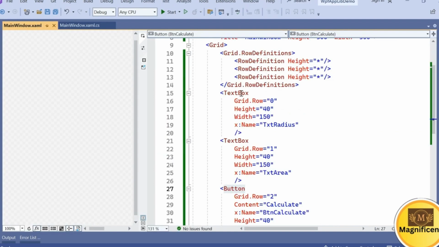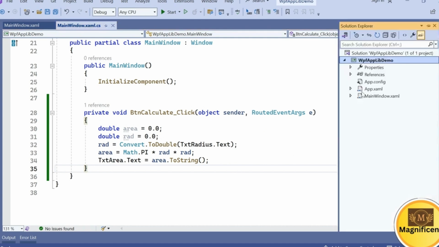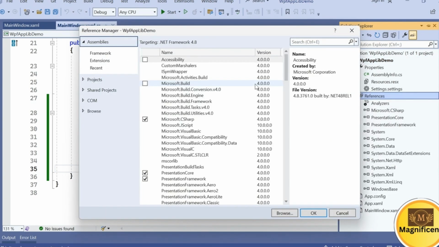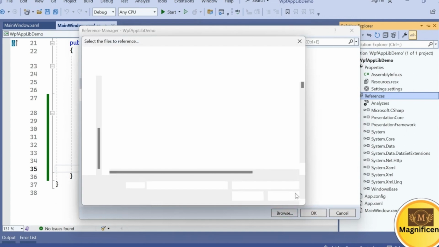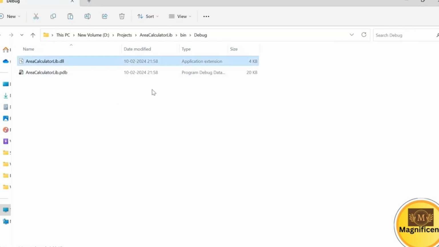Coming back to our WPF application, this is an XAML based application, and whatever calculations are required, we have done in the code behind only. Now we are going to use a method from the library. Before that, we have to add a reference to that library in our WPF project. We can browse it here. Ideally we can also copy that library into another folder where we maintain external libraries and external dependencies.